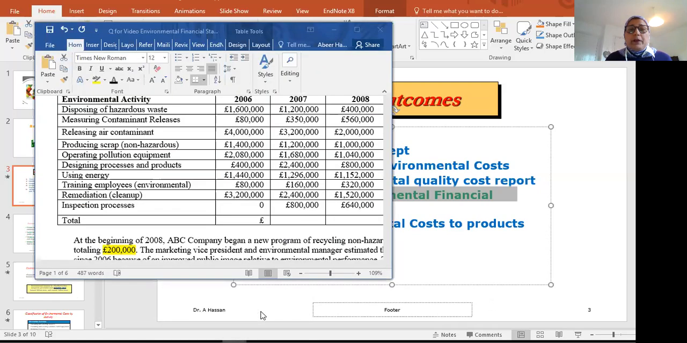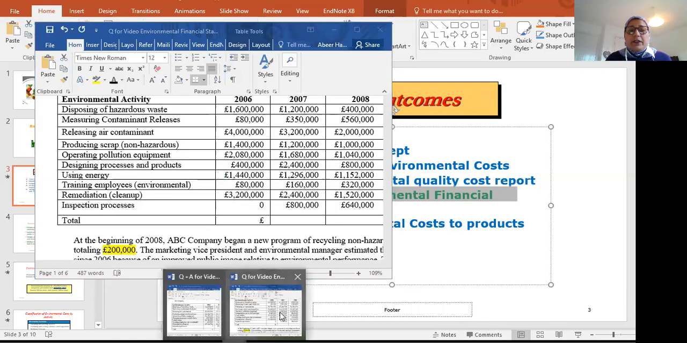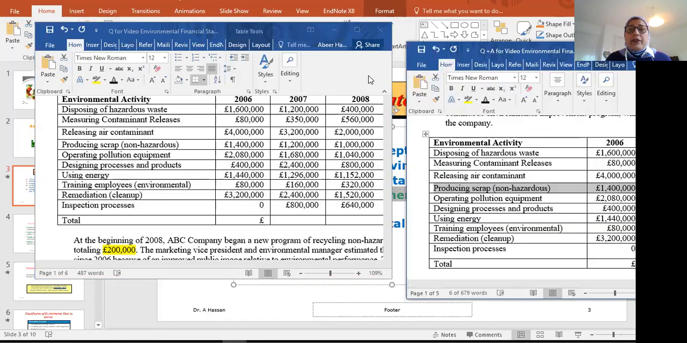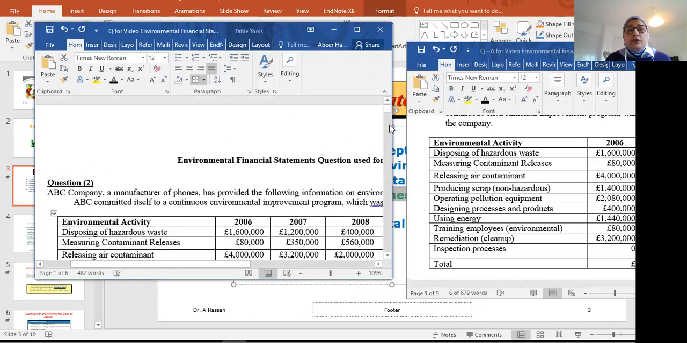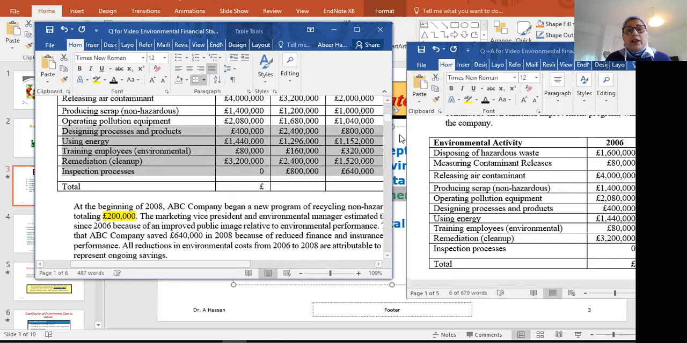To prepare environmental financial statements, you have a question on Moodle. By the time you watch this video, as usual, I will have uploaded to Moodle the question about environmental financial statements, for example the question and the answer, and then the video about how to prepare the environmental financial statement. I think you will find the Moodle page under the environmental topic organized that way.